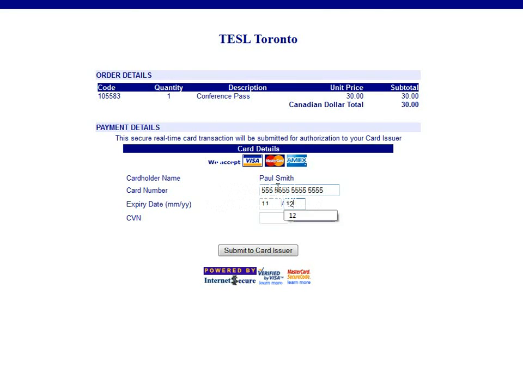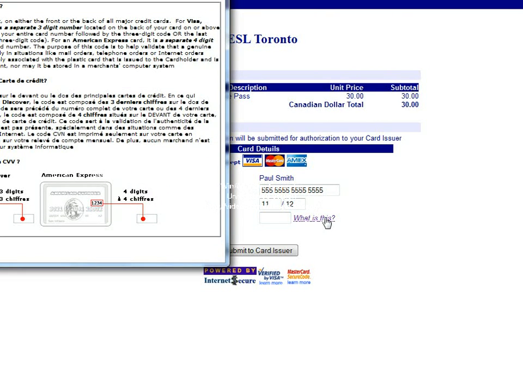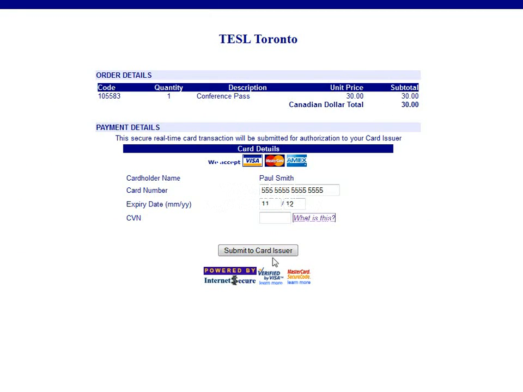my expiry date, and if I'm not sure what the CVN is, click here and it will show you a new page which shows you examples of where to find those numbers. Once I'm finished, I'm going to submit this to the card issuer, and that will send it to Visa, MasterCard, or American Express in order to be approved. If you are a Visa customer, sometimes you'll be sent to their external secure website where you'll have to enter a password that they've given to you earlier.